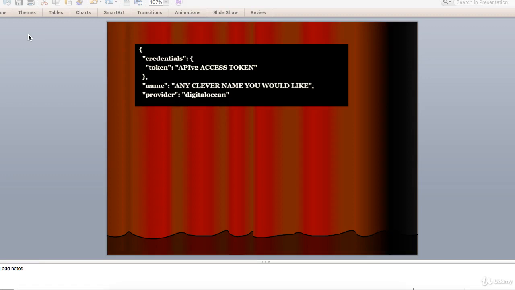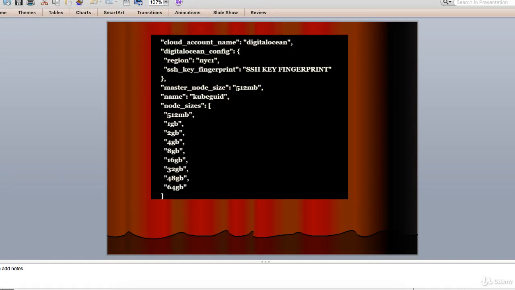In this case, I have the following configuration. Let me quickly share it on the screen. Okay, so here you can see the cloud account name, DigitalOcean, then the DigitalOcean config, region NYC1, New York City, SSH key fingerprint, master node size, name, node sizes, and all the things as we already discussed. Once you are done with the editor, just click on Create.